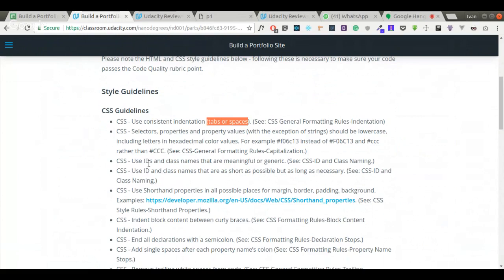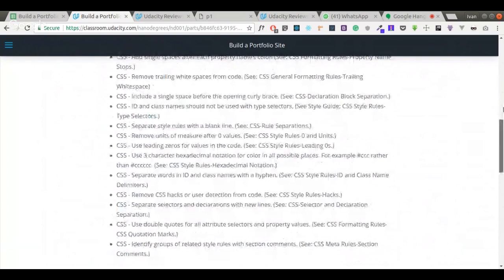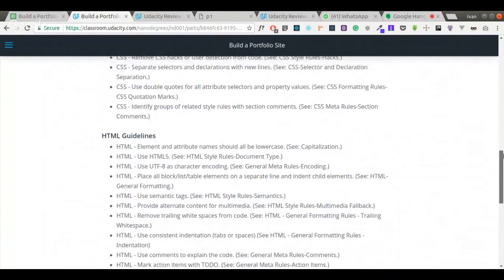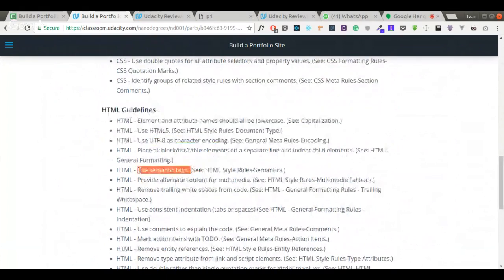And then they say use IDs and class names with meaningful names, and they have all these instructions. I'm pretty sure that most of you already have this, and I think for project one, you usually already have used most of this stuff. They ask you to use UTF-8 as a charset. They ask to use semantic tags. We are going to get to this point later about semantic tags.